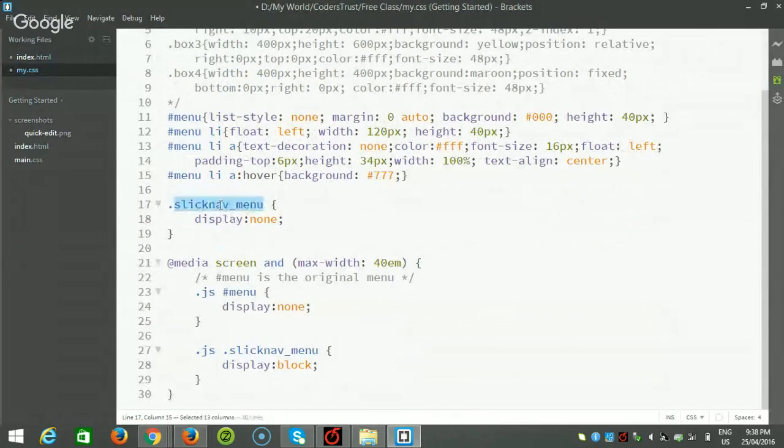So first one is slicknav_menu. This class is generated by the plugin. So display none. By default, that means in the normal case or normal devices, it is not displayed. That means the mobile menu will not be displayed in the normal case. It will be displayed in the case they are using 40em, but we can use something like 580 pixels. That means when the screen is less than 580 pixels, or mobile, we can see the menu.